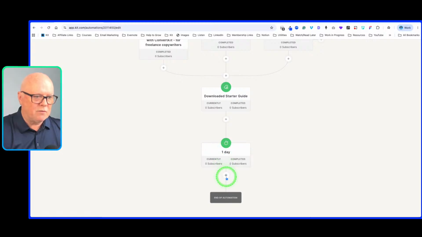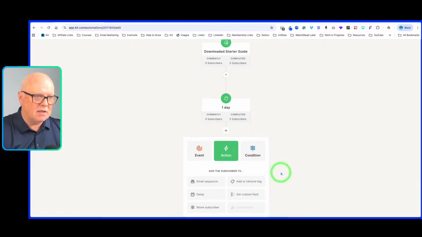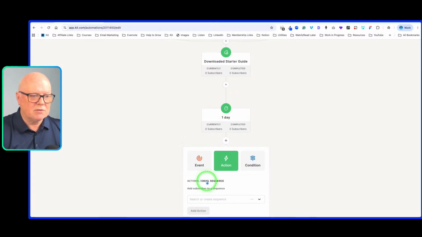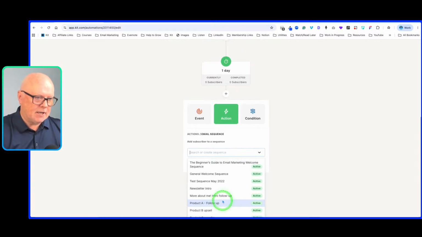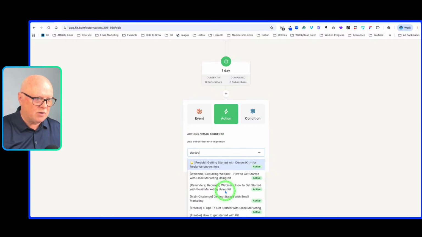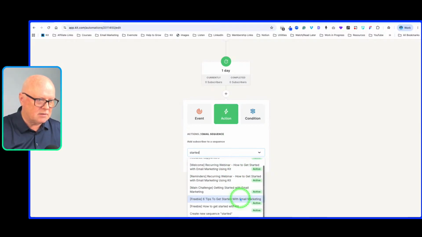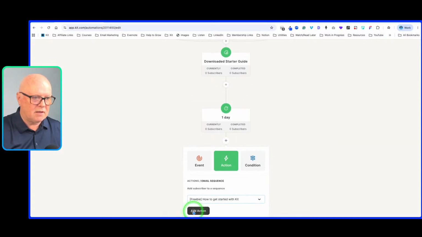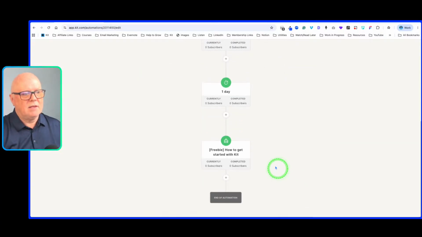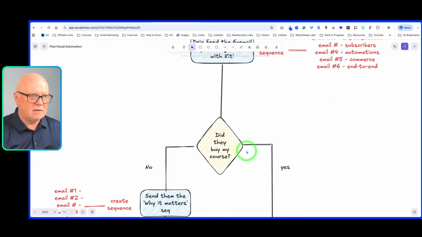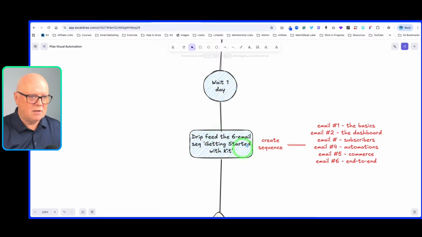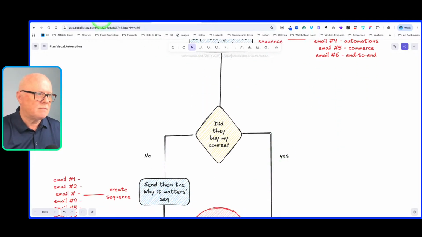So we've now waited for 1 day, and now we're going to send the email sequence. So I'm going to click on the plus button and click email sequence. And again, I don't know what's in this demo account, but let's say it is how to get started with Kit. Okay, add that one. And now that's the email sequence that I'm referencing in here, drip feeding the emails out to them.